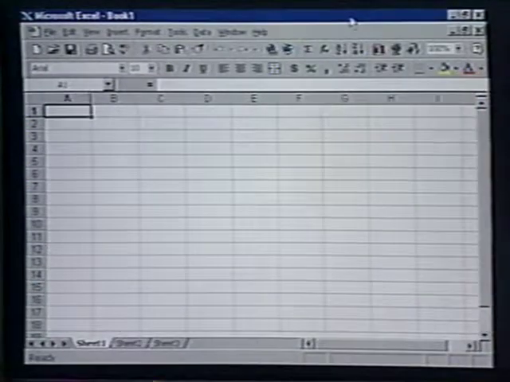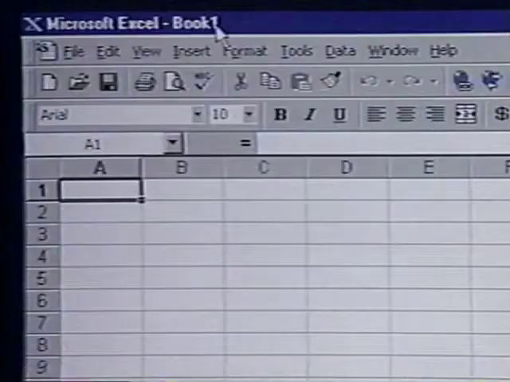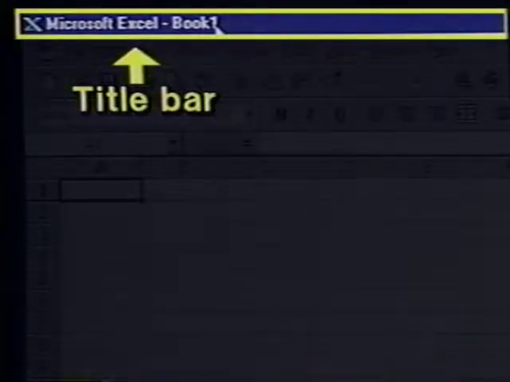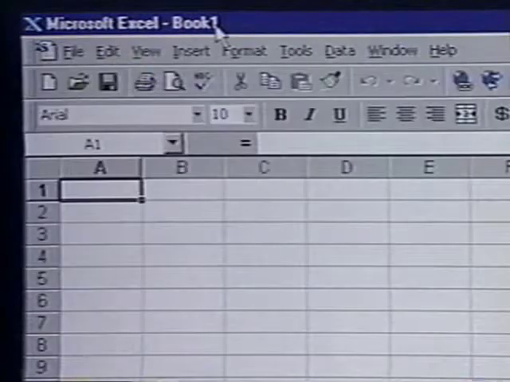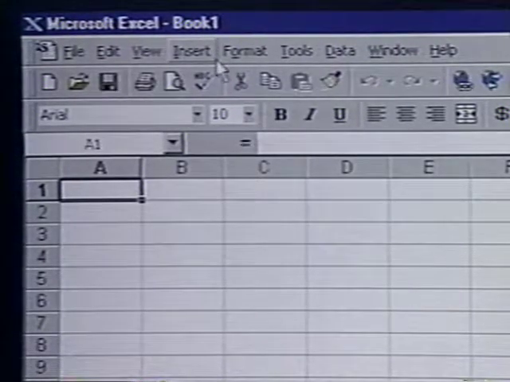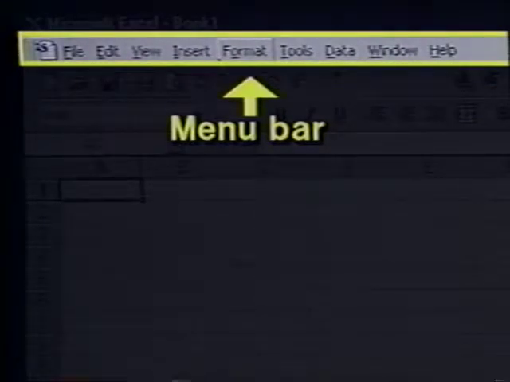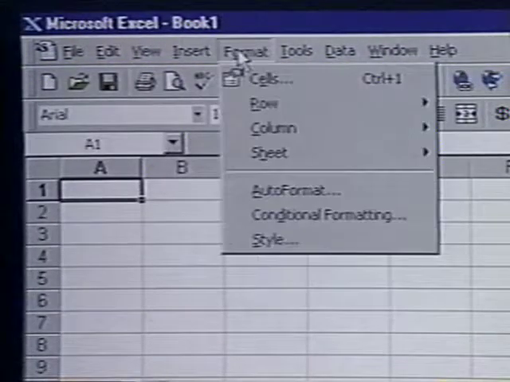Now that Excel is up and running on our screen, let's take a moment to discuss the Excel window. The title bar is the bar across the top of the window. It shows the name of the file that is currently being used. Excel starts off with a default name of Book 1. As we create new files, the name changes. Just below the title bar, we see the menu bar. The menu bar contains the drop-down menus for Excel.